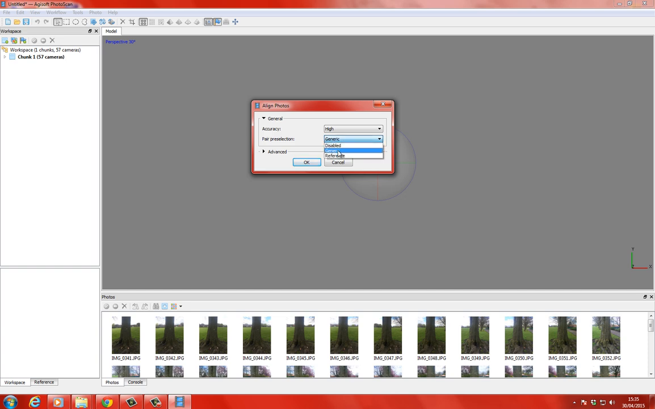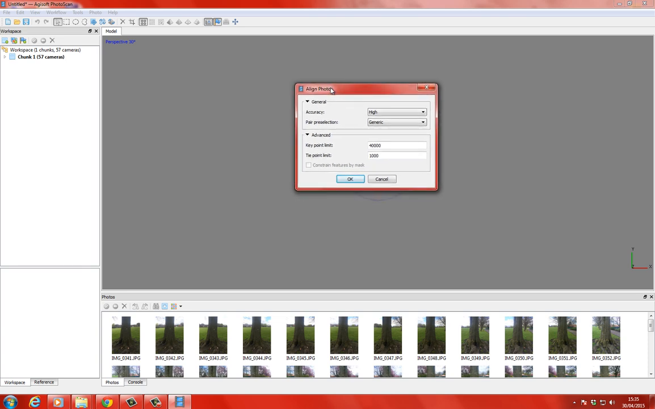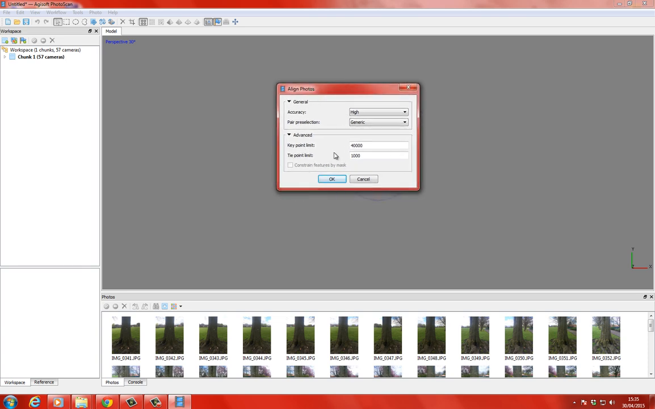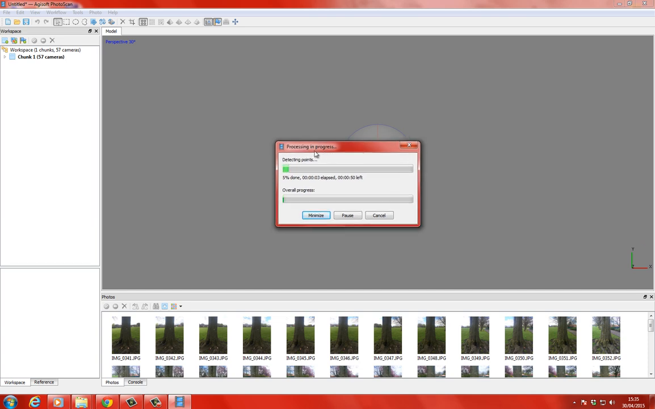For most cases, generic is going to be fine, so I'm going to keep that on generic, and underneath that we also have advanced, and this is basically how dense the generic point cloud data will be when we align the photos. That's not to say that this is going to be the final point cloud data. This is just an initial, I guess, some sort of pre-visual as to what the final dense mesh will look like. Once we've done that, I'm going to press OK, and this will start to stitch these images together.